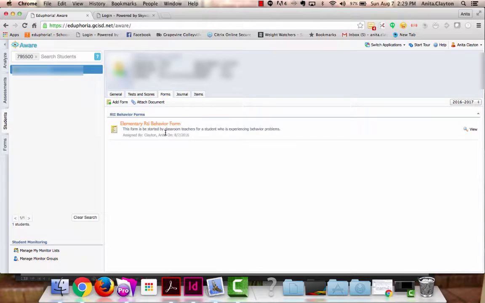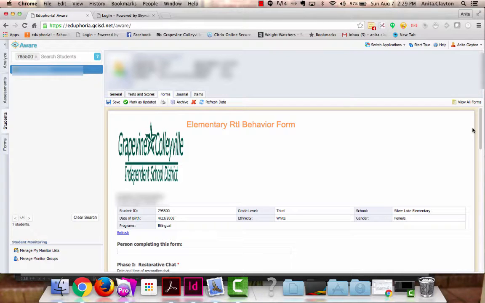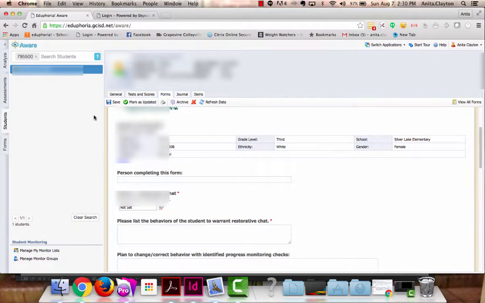This form is to be started by classroom teachers for a student who is experiencing behavior problems. You're going to hit View. Now, once we get this up, we have all of the student's information right here, and you're going to start filling it out. This would be a teacher who is doing phase 1, which would be the restorative chat. Each teacher should have their own form for a child.